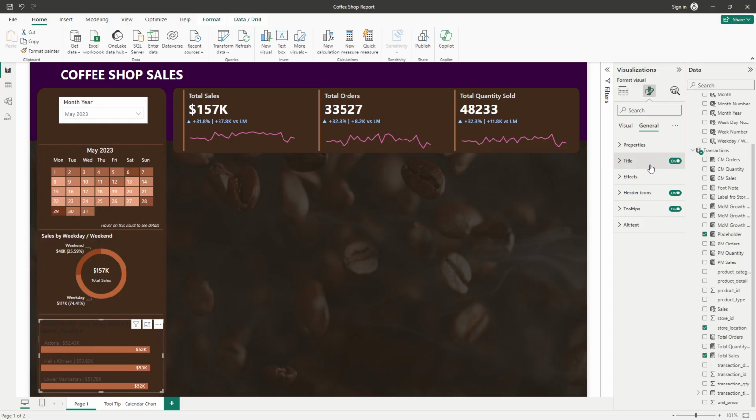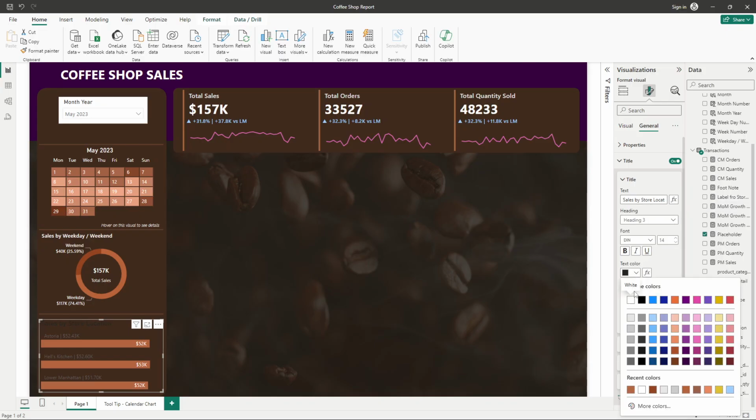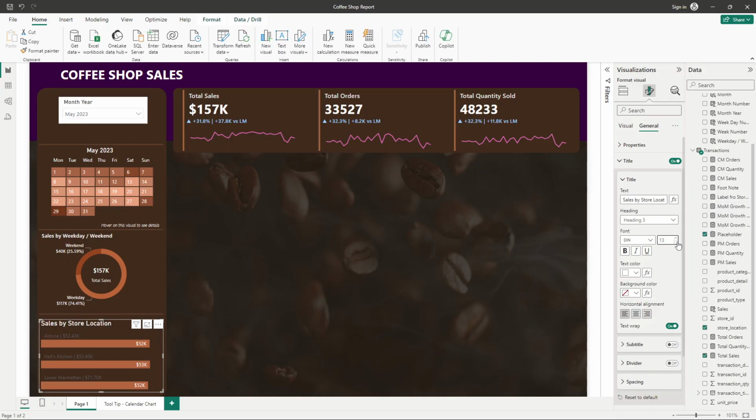Okay, so now we will change the title as well. So the title here, it will be what? Sales by store location. Okay, so this is sales by store location, and we'll change it to white color, size as 10, and the font style as Segoe UI semi-bold. Okay, similarly we have to change this also.